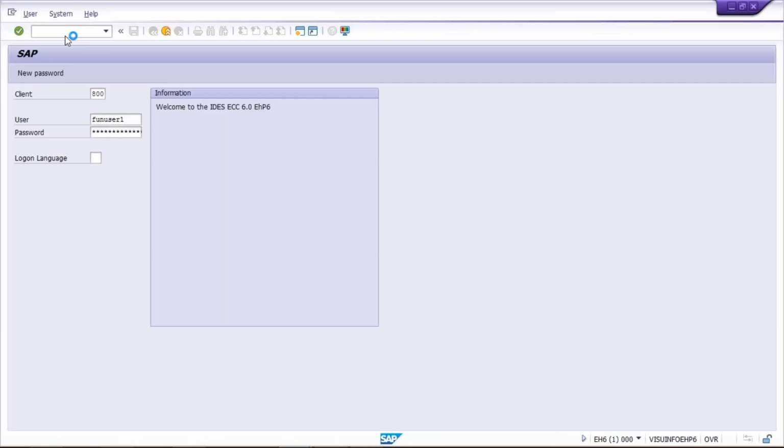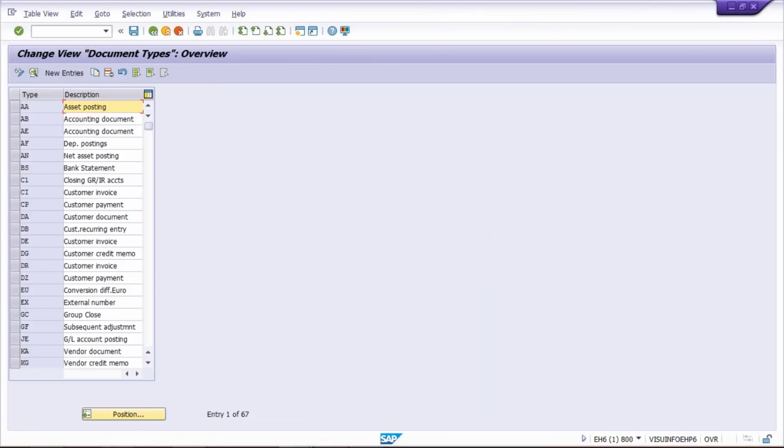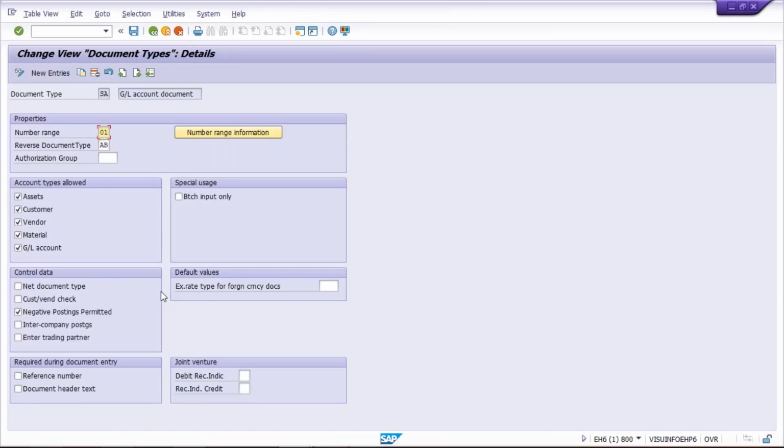I know most of you are SAP practitioners. You have already taken training or are taking training somewhere, so you will be very much aware of document type. Use transaction code OBA7. In OBA7 you will find the list of all the existing document types. These are all the document types which are going to be used. Let's suppose I double click on SA, because this is a frequently used document type. Whenever you post any journal voucher, this document type is used.